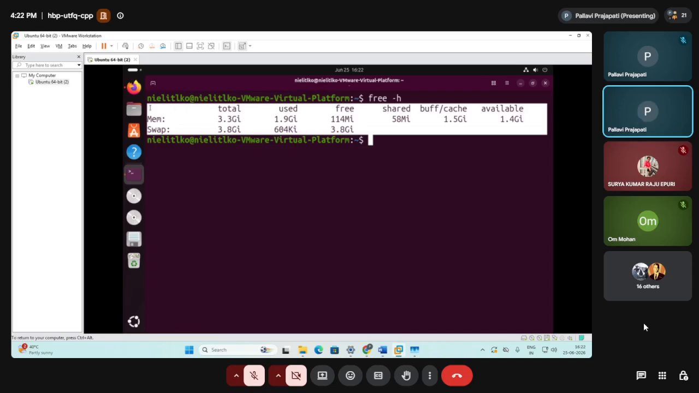So here Gi means GB, right? Gi means GB, and Mi means MB. If it is Ki, then in that case it is KB. Kilobytes, megabytes, gigabytes.